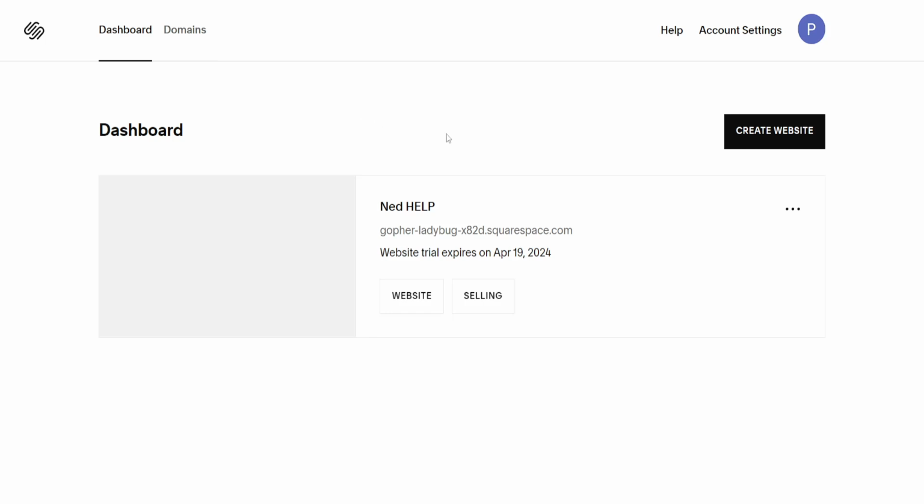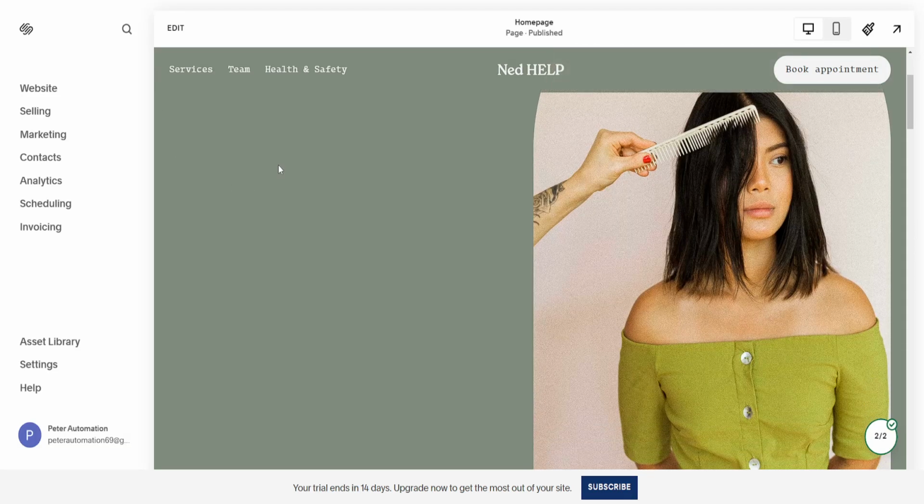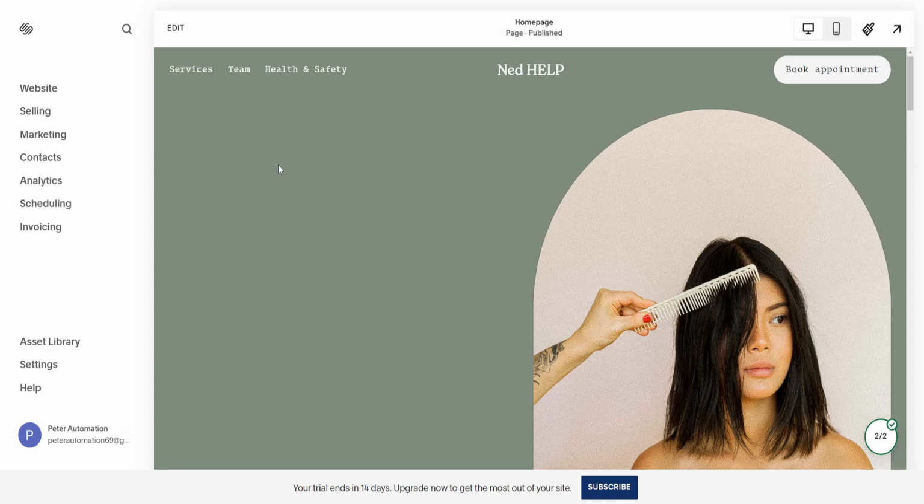How to add a blog to Squarespace. So right here, I've just logged into my Squarespace account and I've clicked on website, which has loaded up my Squarespace website. If we want to add a blog, then what we need to do is select the first option here from the left hand side.